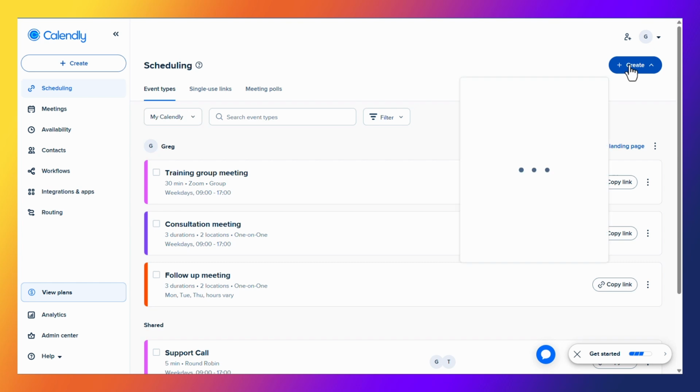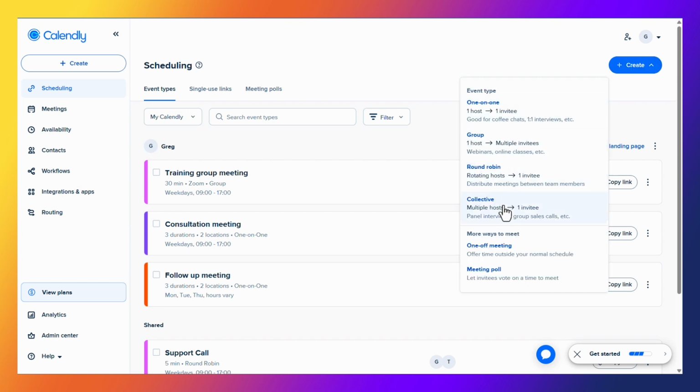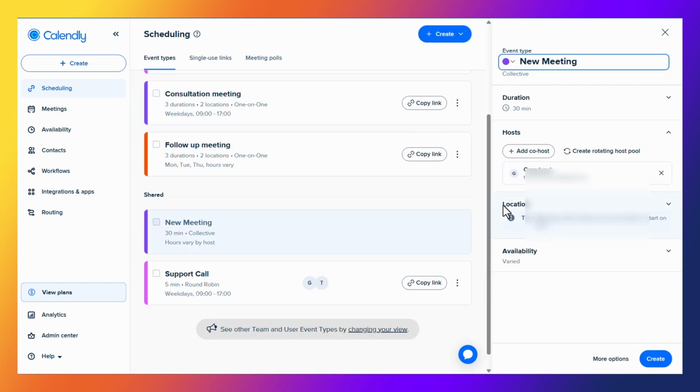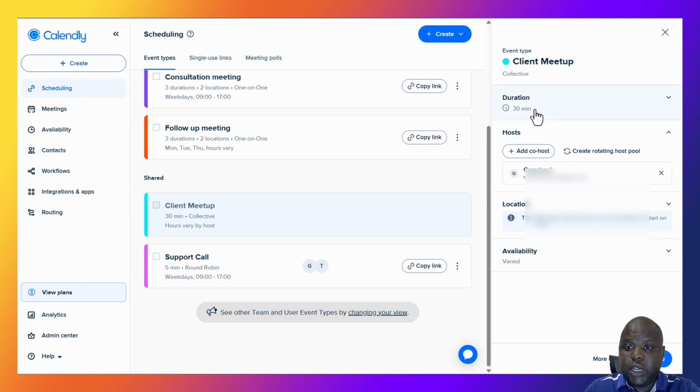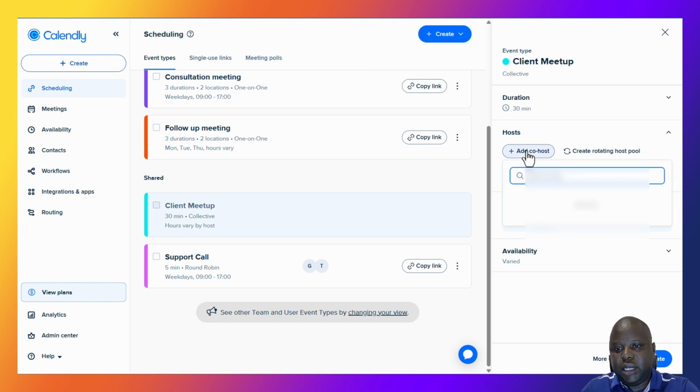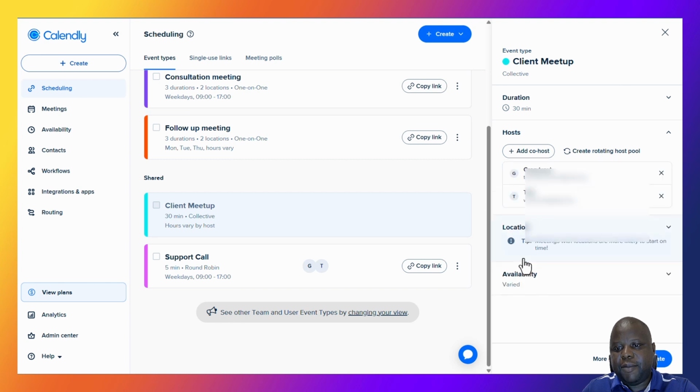You simply click create and then you go to collective. There you name your meeting and then you choose your duration. Right now we have only one host available there. So we're just going to add the next host, who is Tom, and then we apply. Now we have two hosts in that event.